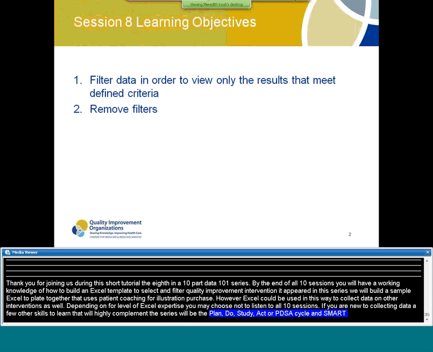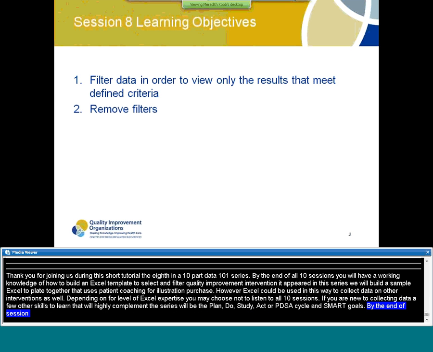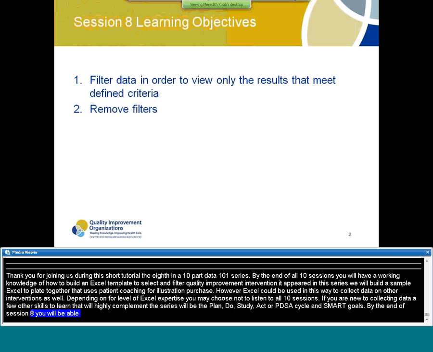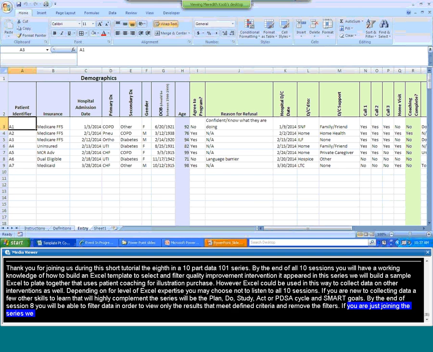By the end of session 8, you will be able to filter data in order to view only the results that meet defined criteria and remove filters. If you are just joining the series, we have been progressively building an Excel spreadsheet that will look like this.